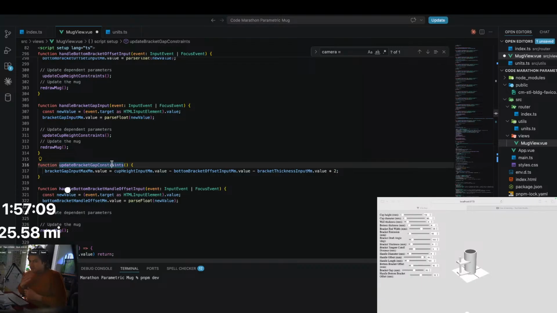So we're getting into those, and I think it would be really neat to crack the problem of having constraints, not having sliders slam against constraints, and rather having constraints update each other as they go. So for example, the cup height, we wanted to bring the cup height down, but it was running into the top of the bracket. We could also lower the bracket at the same time.